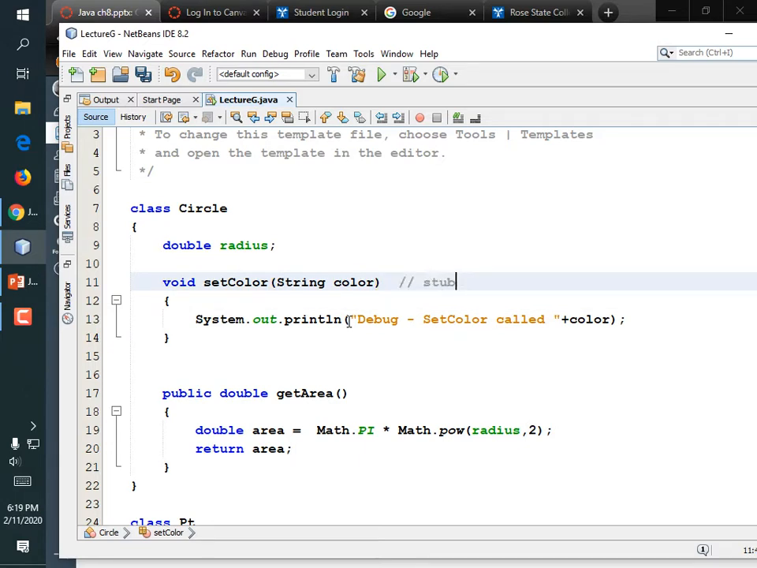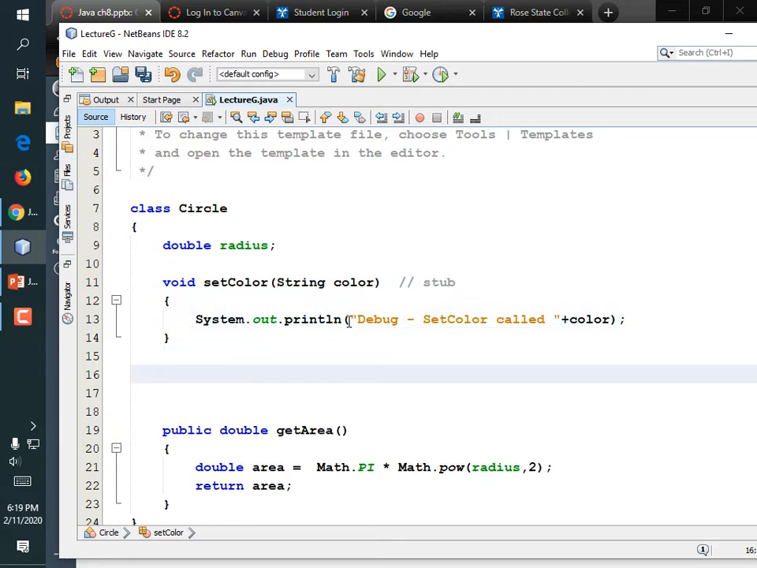Why do you use stubs? You need to get your program in a functional state as early as possible. It doesn't have to be working. It doesn't have to do anything, but it has to be in a functional state.